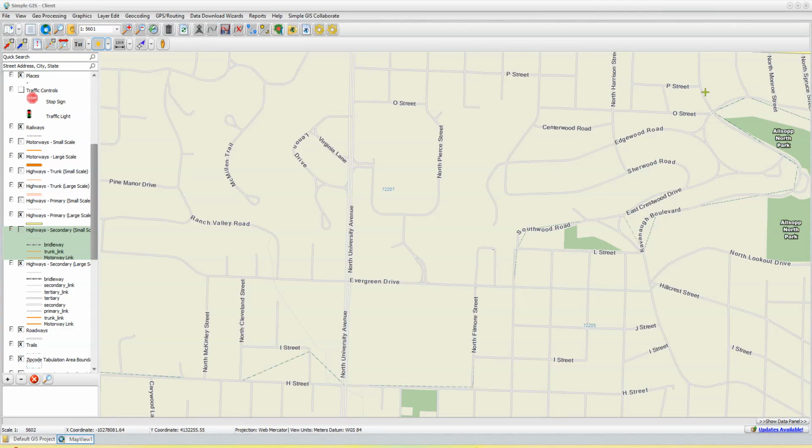Hello and welcome to today's tutorial on using graphics in Simple GIS Client, which is our desktop GIS mapping application produced by Simple GIS software. To begin with, it's probably useful to have a brief overview of what graphics, or simple graphics, are versus the normal layer files that you would load into your map project.